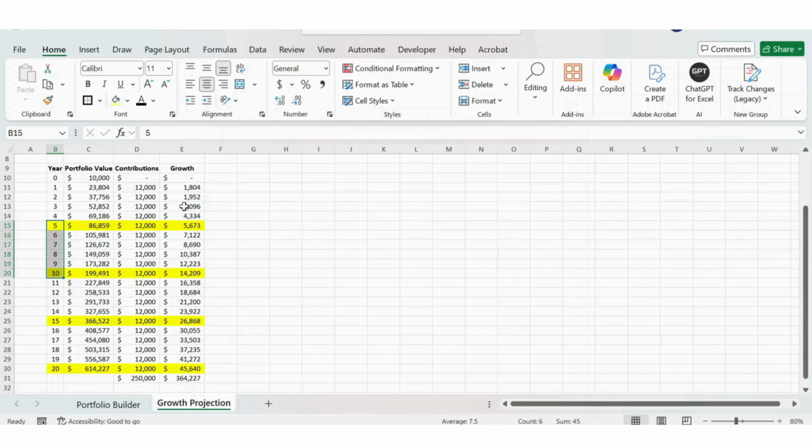And notice columns D and E. They show you exactly how much came from your contributions versus market growth. This is the power of compound interest visualized.